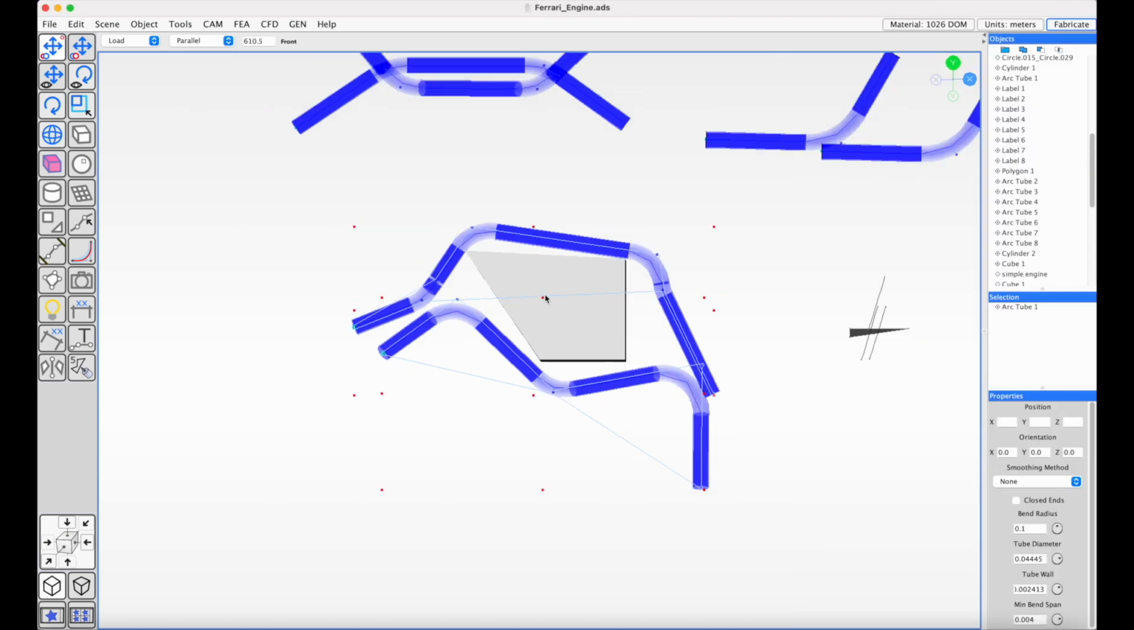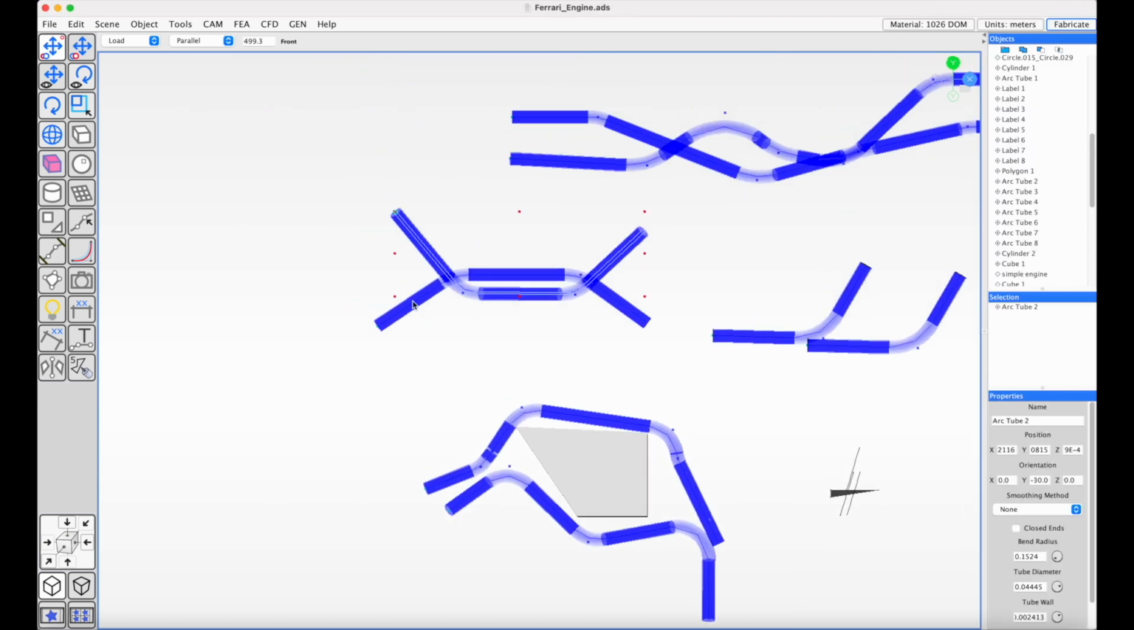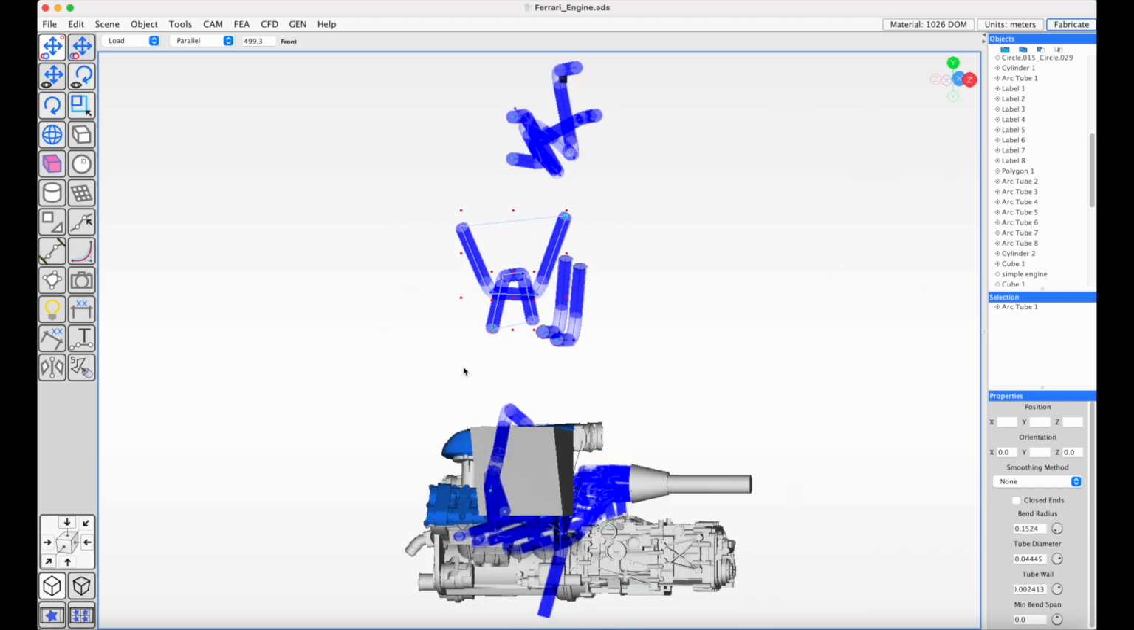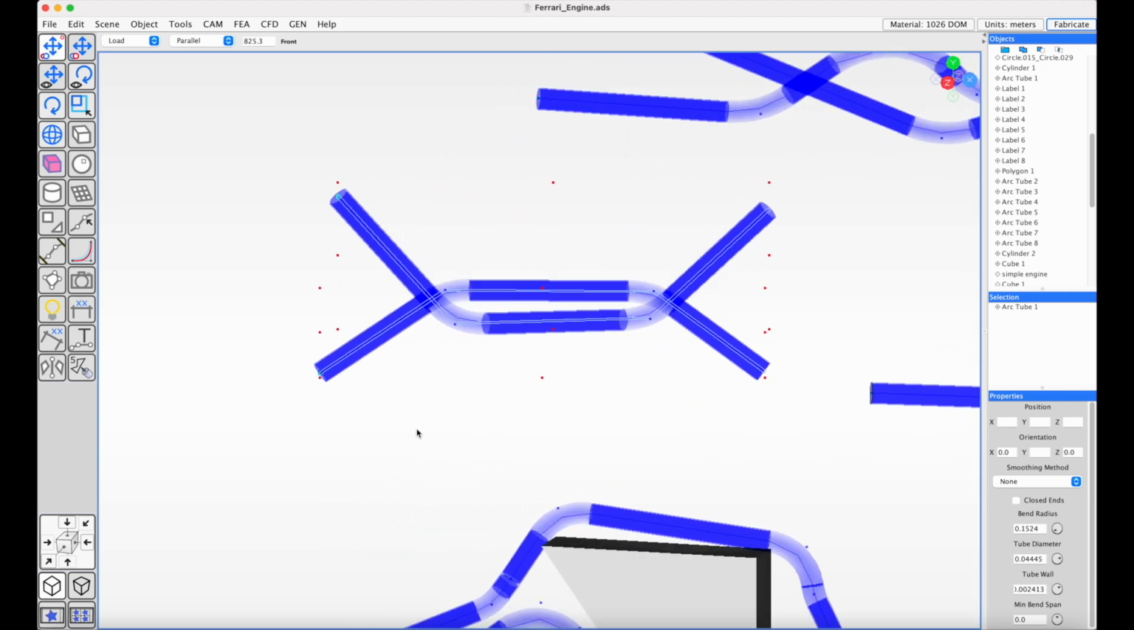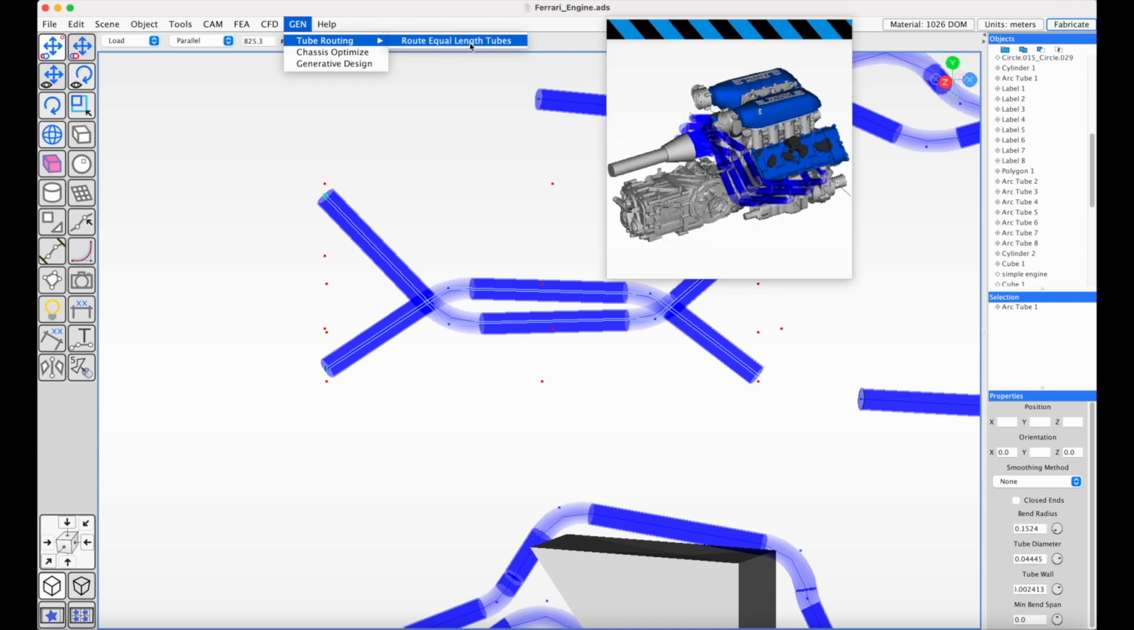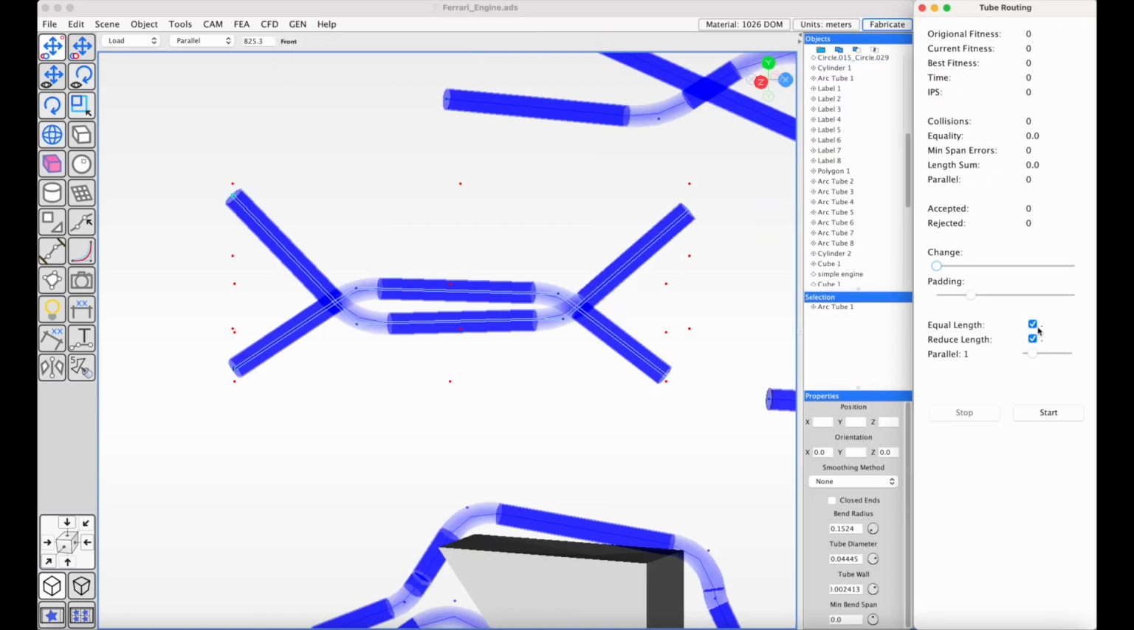Okay, I'll do another demo. This one I always think is fun because we have two interlocking tubes, and so what it's going to want to do is try to make them equal length. Let's remove that. We want it to reduce the length, and we're going to demonstrate the padding value.